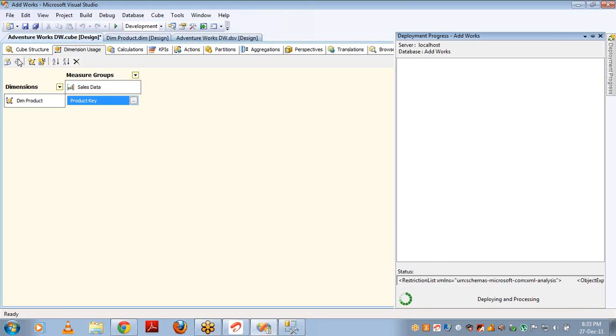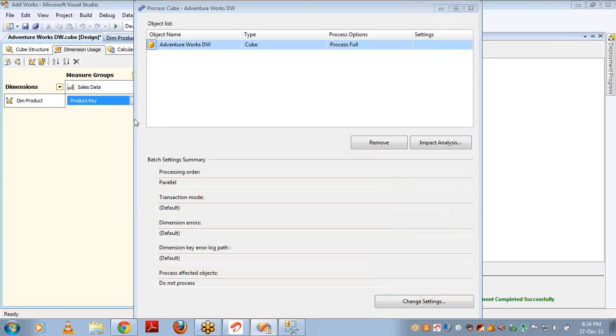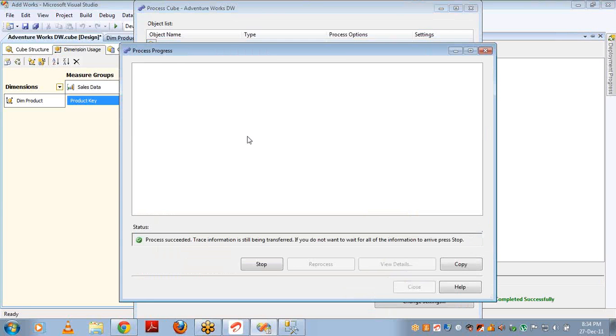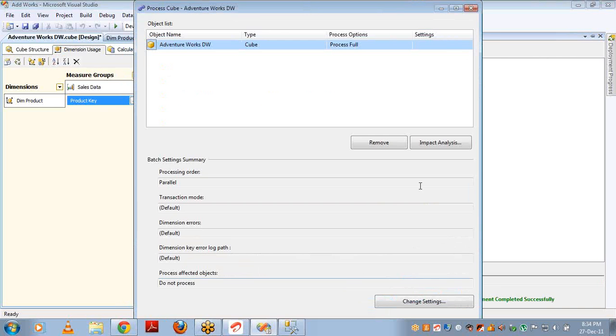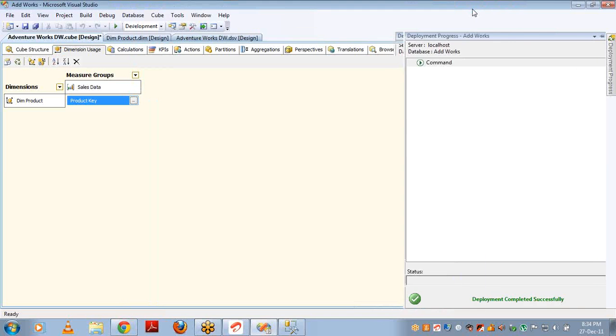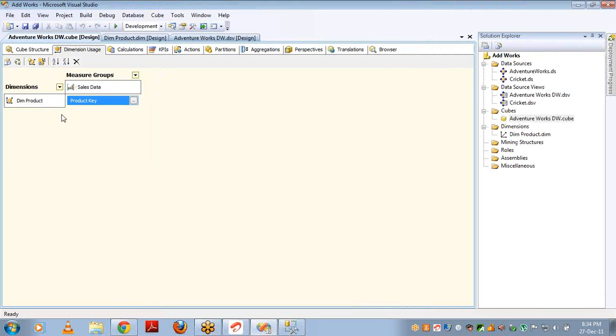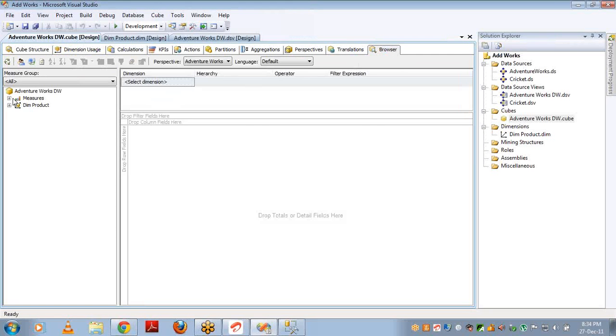Okay, and then you can process and you can see the data. So two or three extra steps, and the main thing is defining these relationships is very tricky. It's better to leave the headache to the SSAS server by giving proper relationships. Now you can see the data properly.